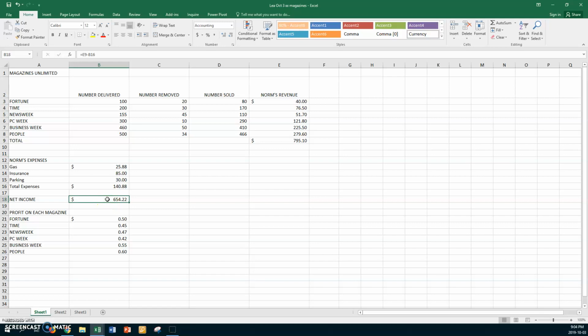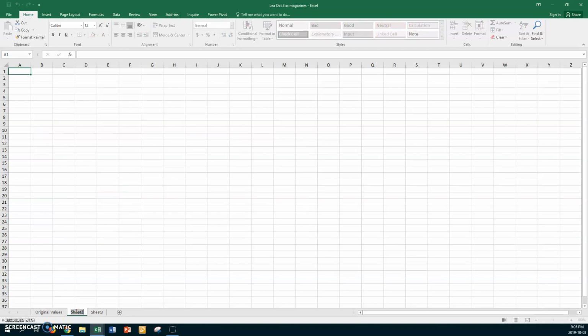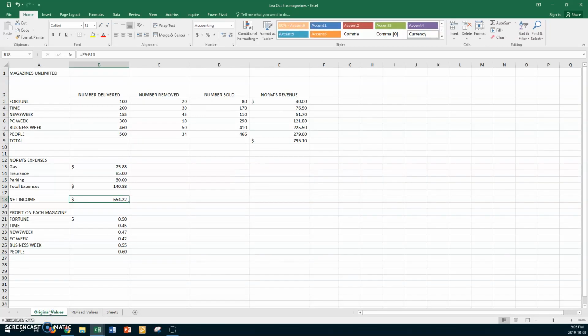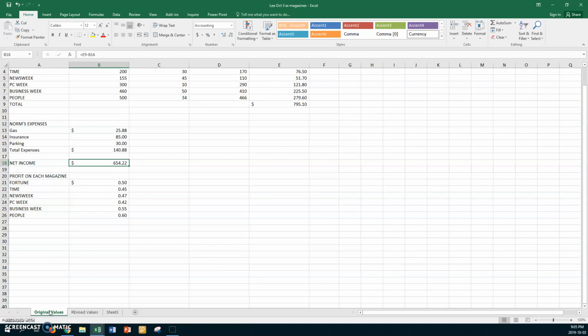Alright, so now the question tells you to name this sheet Original Values. So left double click and type in Original Values. Alright, and the second sheet was to be called Revised Values. Revised Values. Alright, now it says go back to the original values, and it says copy your total worksheet.